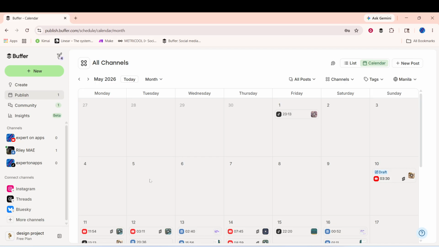First, open Buffer. If you're already signed in, you'll land on your dashboard. If not, take a moment to sign in so everything connects smoothly once the extension is installed.